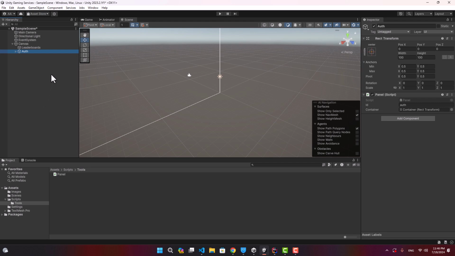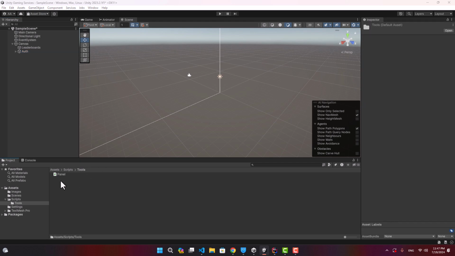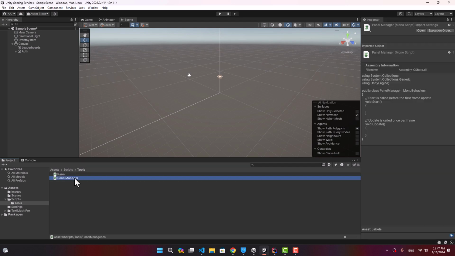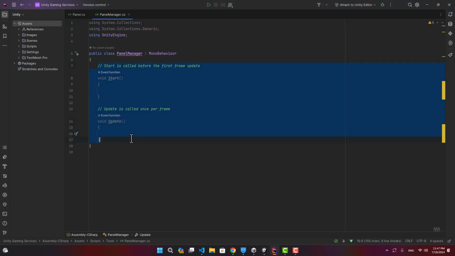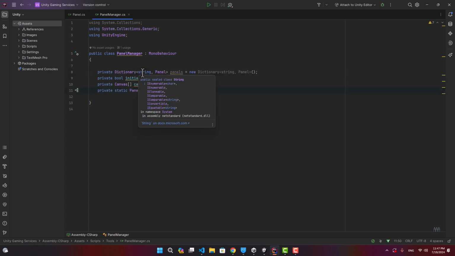I know this panel system is not exactly about Unity services, but it's a tool that we need to manage all those services together. Of course, you could create your own panel system if you have something specific in mind. So I'm going to create another script and name it PanelManager. If I open this, I could create a dictionary of type string, Panel, call it panels, a boolean for initialized, an array of canvases, and a singleton for our panel manager.